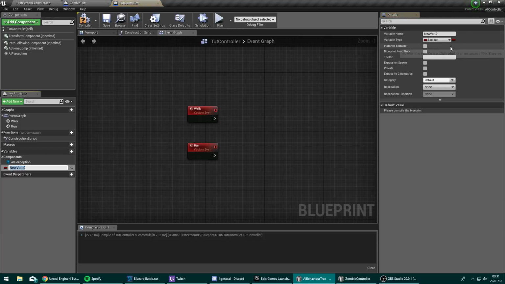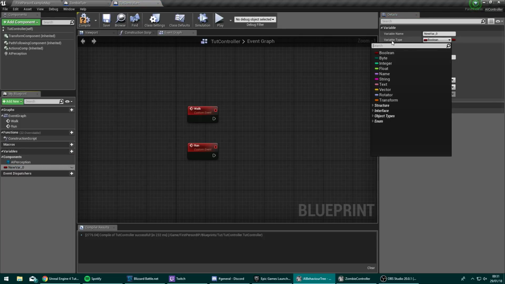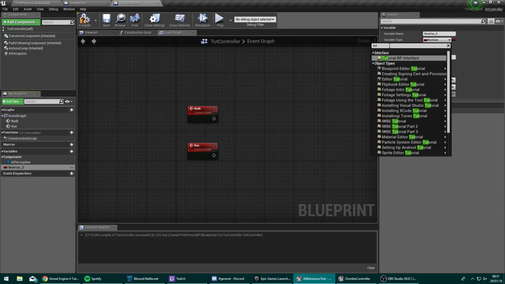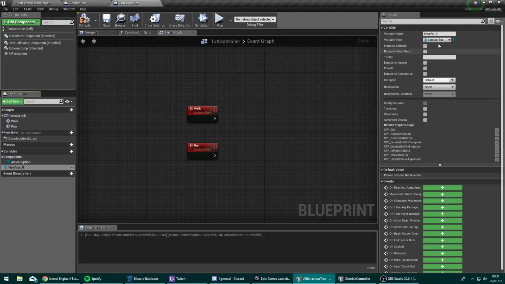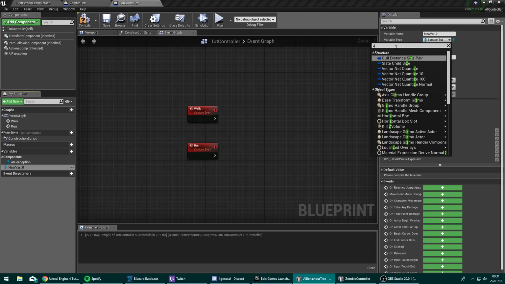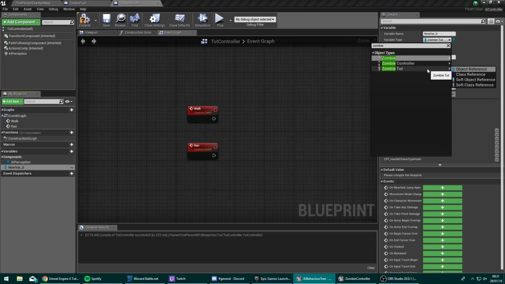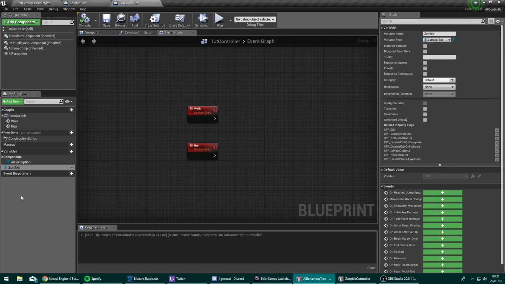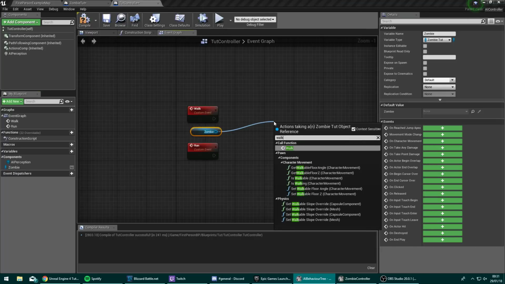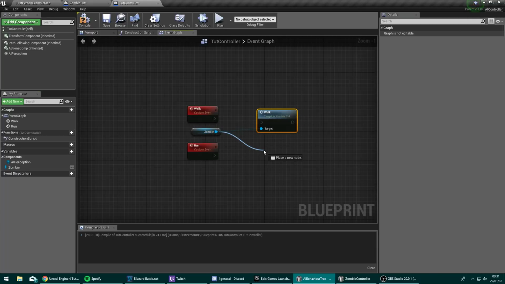We're going to need a variable in here, and it's going to be of type zombie tut, and it needs to be an object reference. So we're going to name this zombie. Okay, so we can grab that, get that, and we can actually come off here and see that we can call the walk function and the run function that are both inside our zombie class.